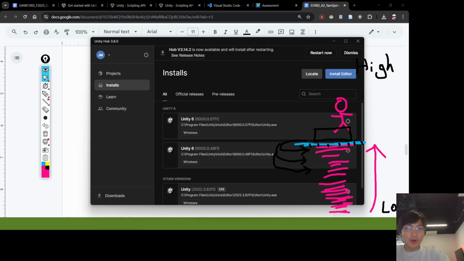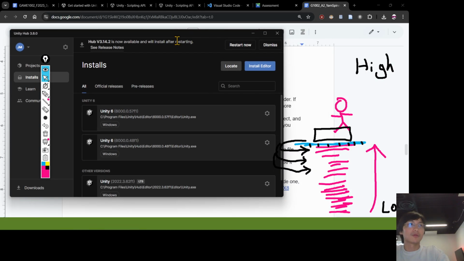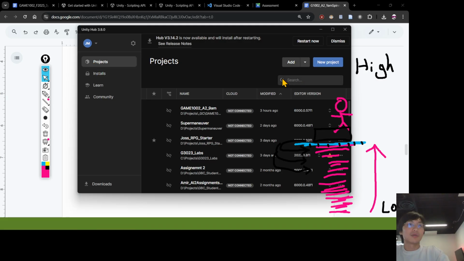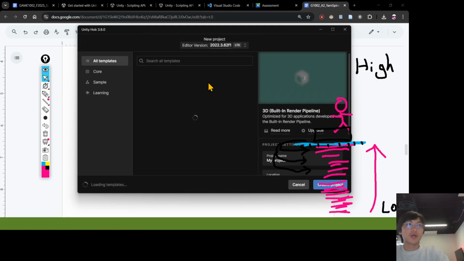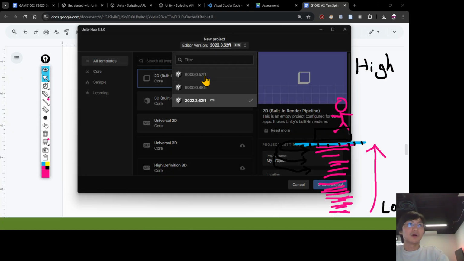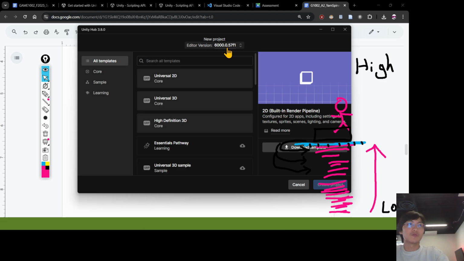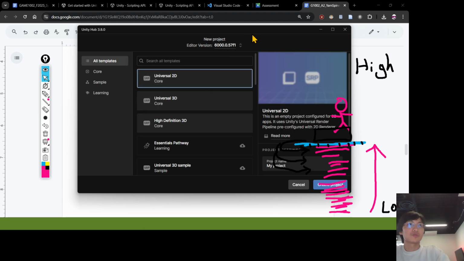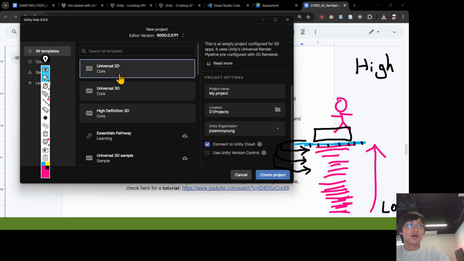Okay, let me make a Unity project. It might take a minute, so I'm going to do it now. I'm going to go to projects, hit new project, and select 2D built-in. Oh no, actually I'm going to change my version to Unity 6. Universal 2D, sure, that's good. It doesn't matter too much because we're not going to use the 2D features anyway, but I'm going to click 2D anyway.